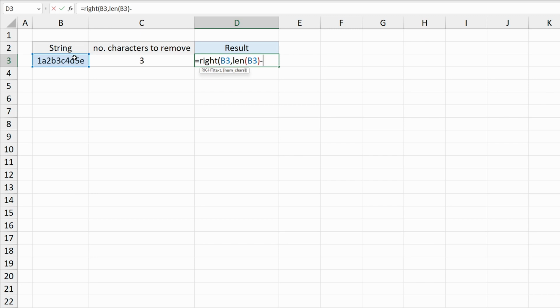So that's minus C3. You can just as easily enter this value directly into the formula. However, in this example, I've included it in cell C3, and therefore we're referencing this cell in the formula. And now all we need to do to finish off the formula is close the parentheses and press the enter key. And that's it. The formula has now removed the nominated characters from the left side of the string.